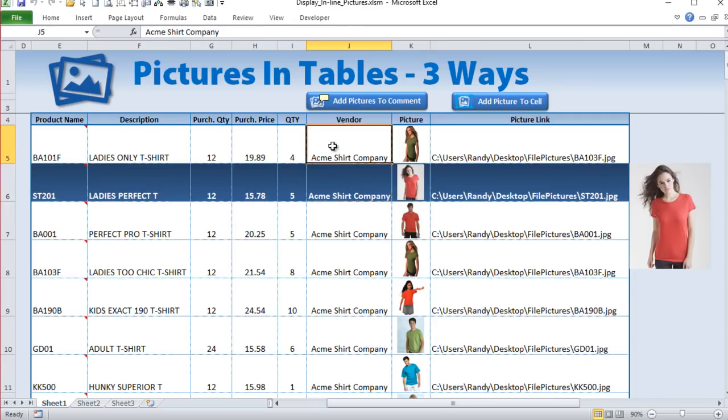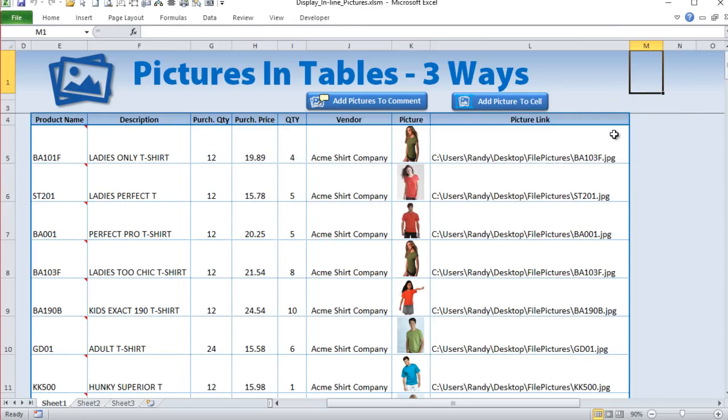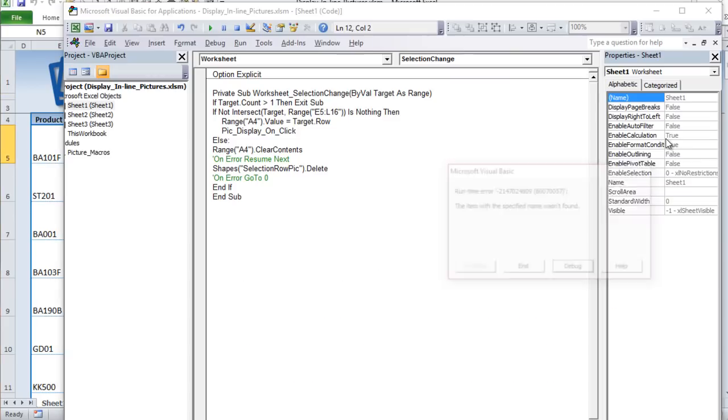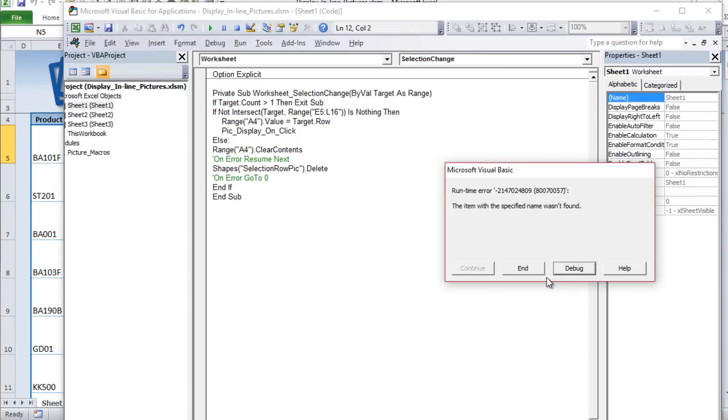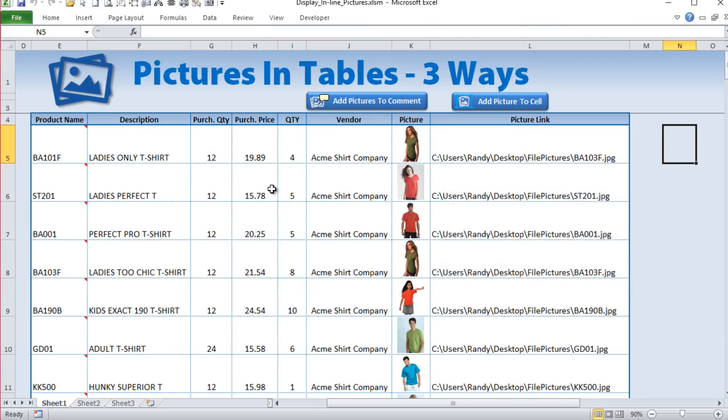Now, when we click inside and we click outside again, we're not going to get that bug because the picture existed. But if we click outside one more time, that bug's going to appear. Okay, so the picture gets deleted, then it tries to delete it again. And that is the reason.